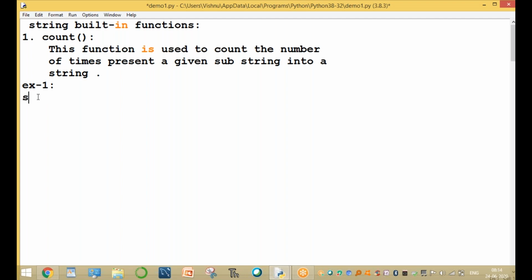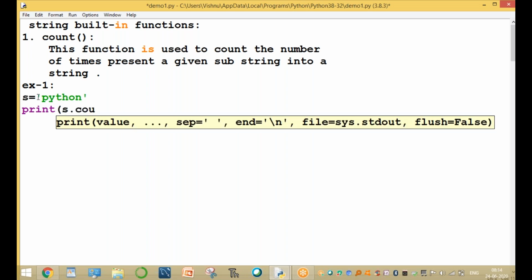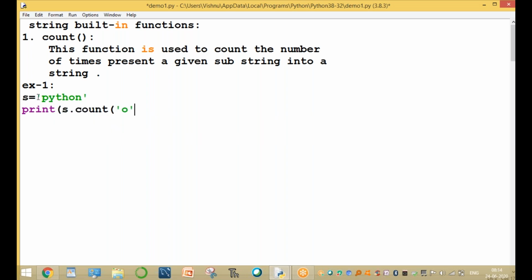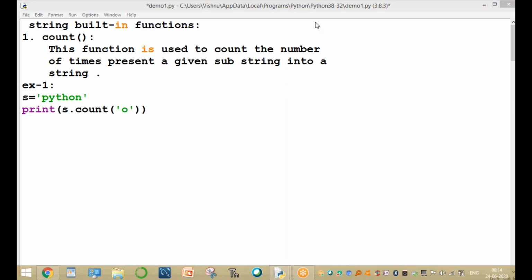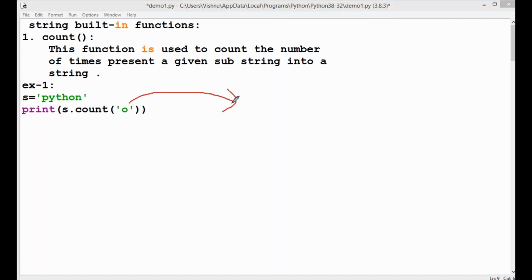Now this is a substring and this one is a string. For example, s equal to Python is a string. Now to find s dot count of o: o is counting how many times it is present in the string. Here o is called a substring. Please wait one minute. This is the substring, and s is the original string.